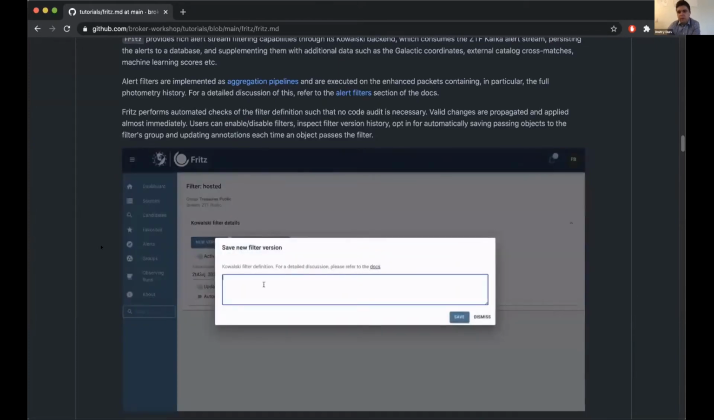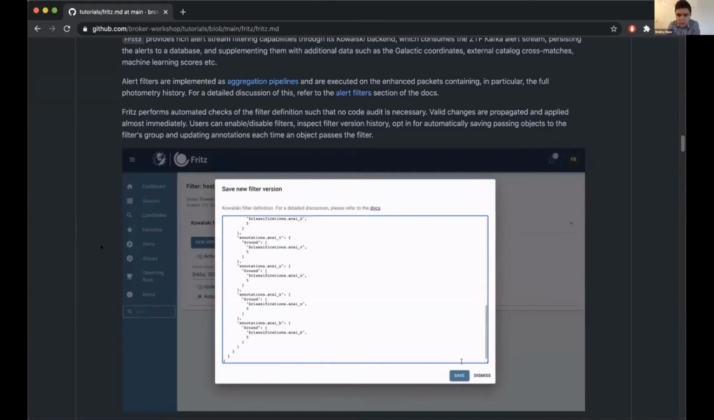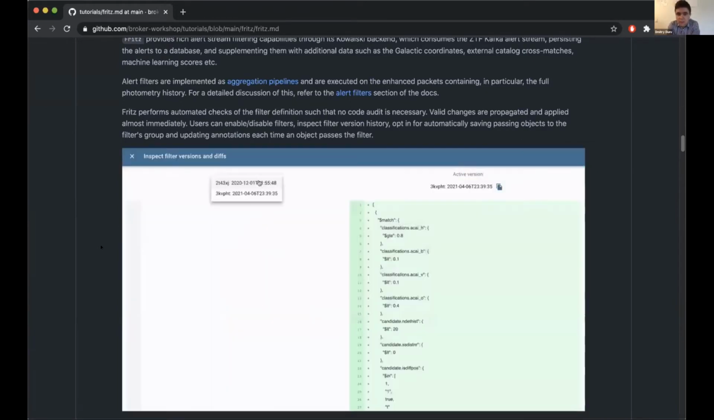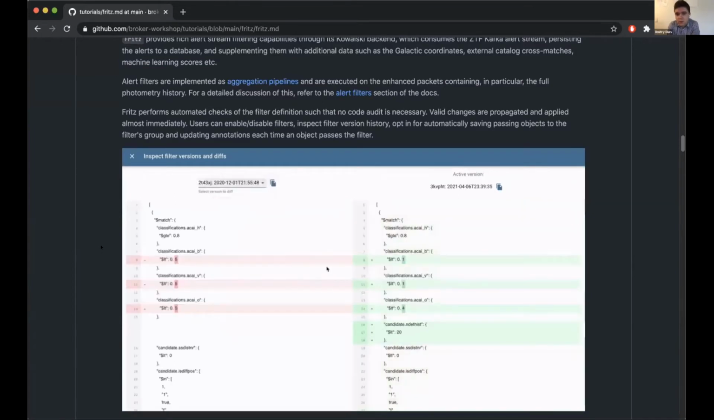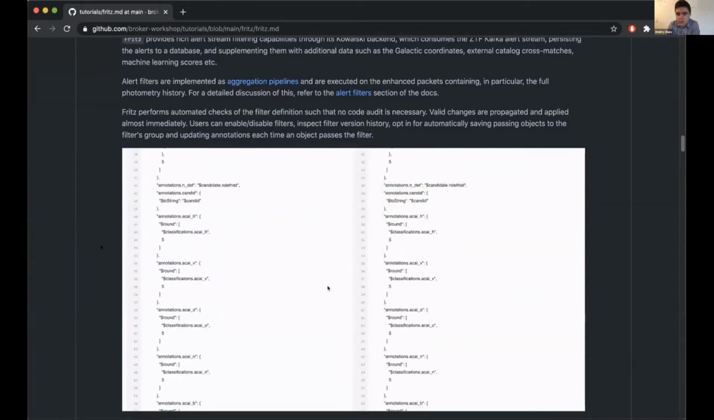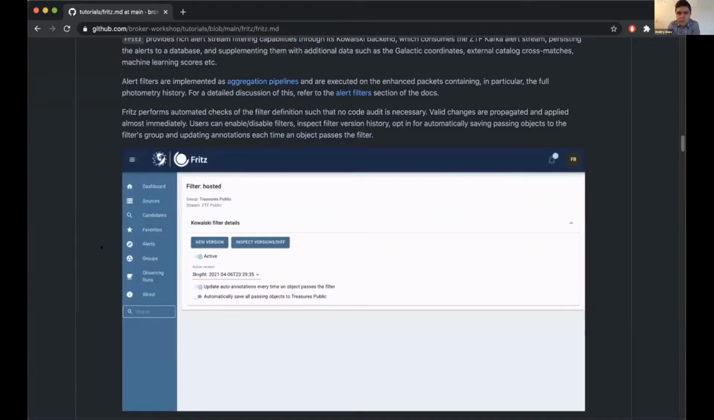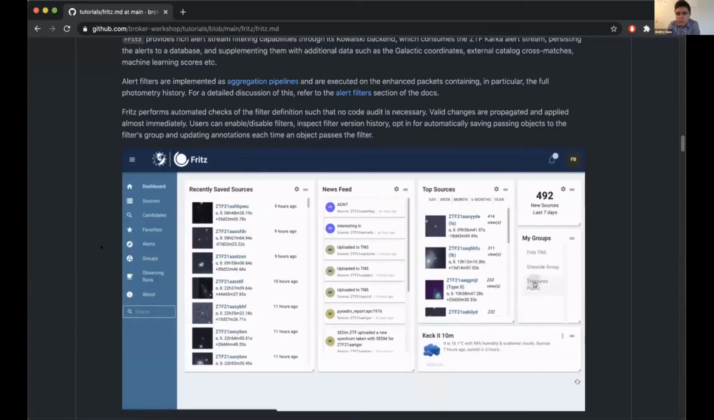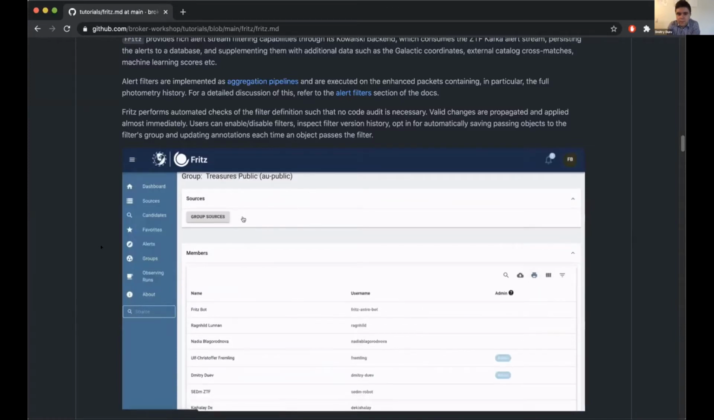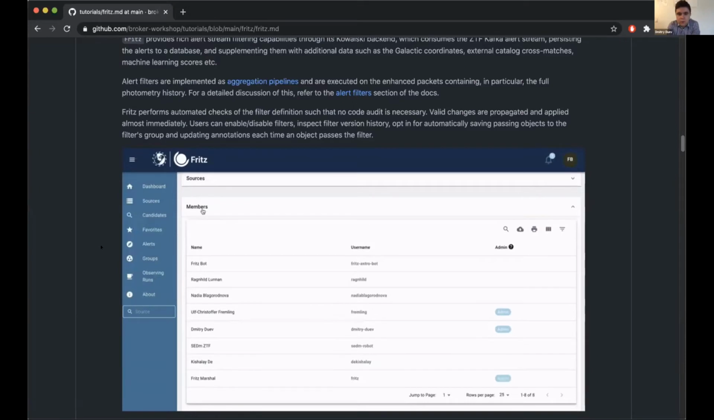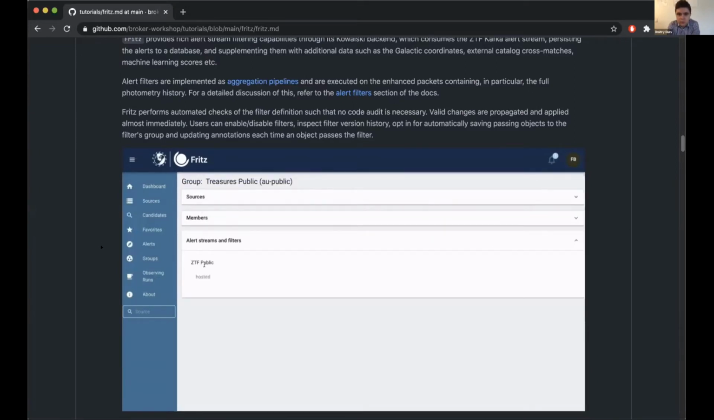And alert filters are implemented statically as MongoDB aggregation pipelines, and are executed on those enhanced alert packets. So in particular, the full photometry history is seen by all filters. We have very extensive docs on that, so I encourage you to look through that.